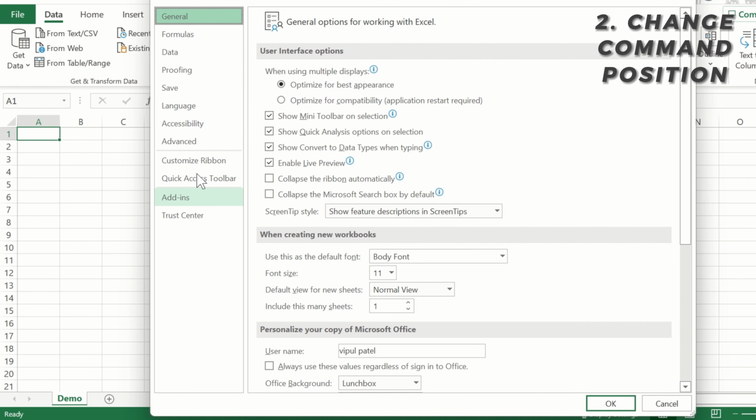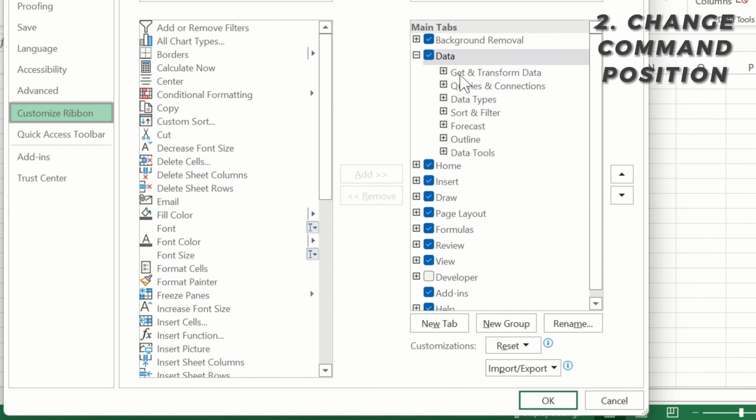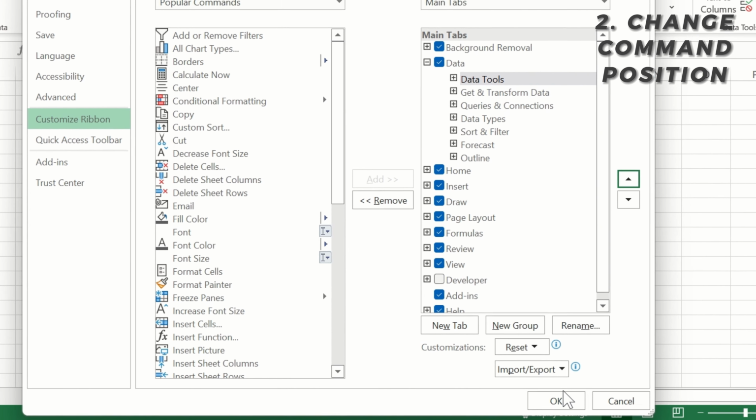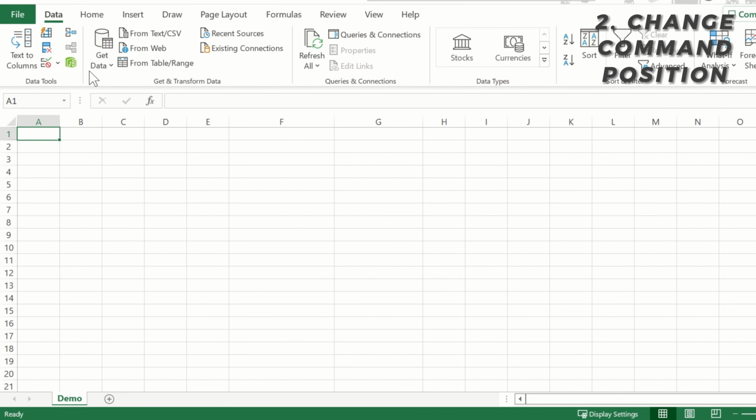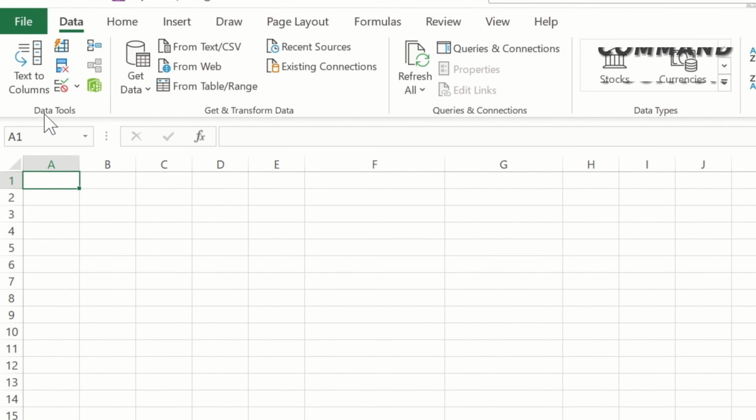Click on Customize Ribbon. On the right section, expand the Data menu. You will find Data Tools. Select it and click on the Move Up arrow until it reaches the top under Data. Now click on OK. As you can see, the Data Tools is shifted to the first position under Data.